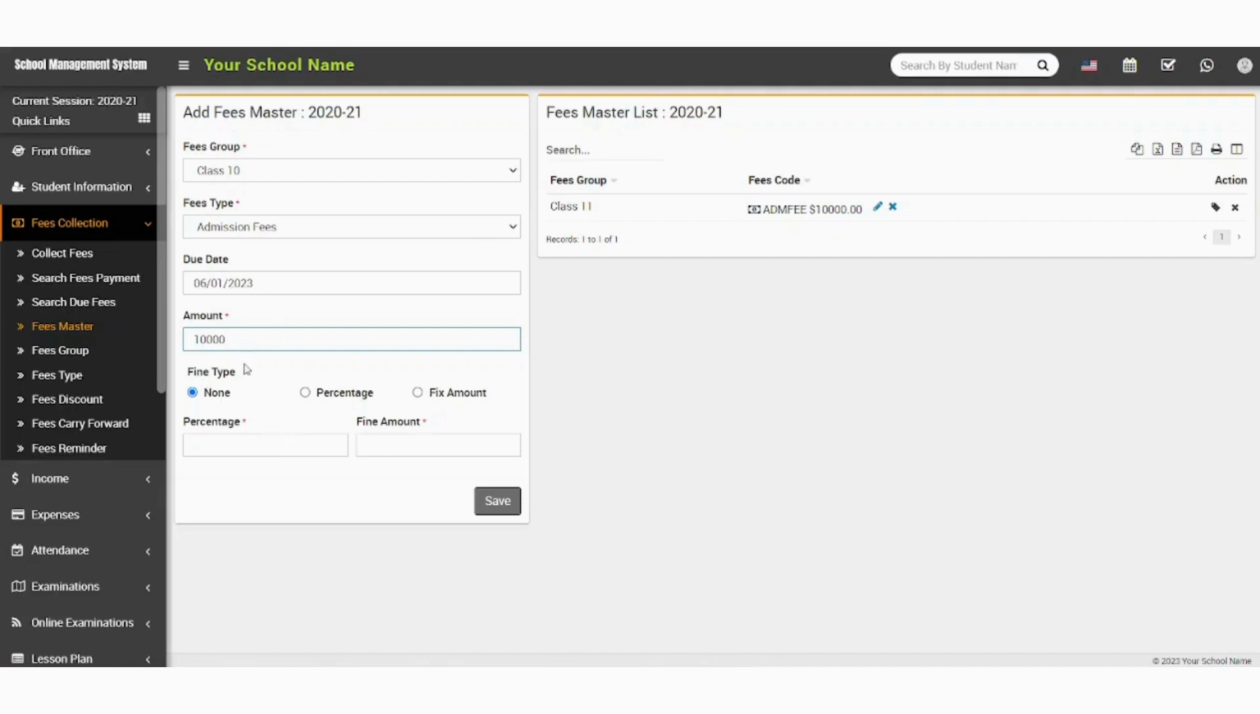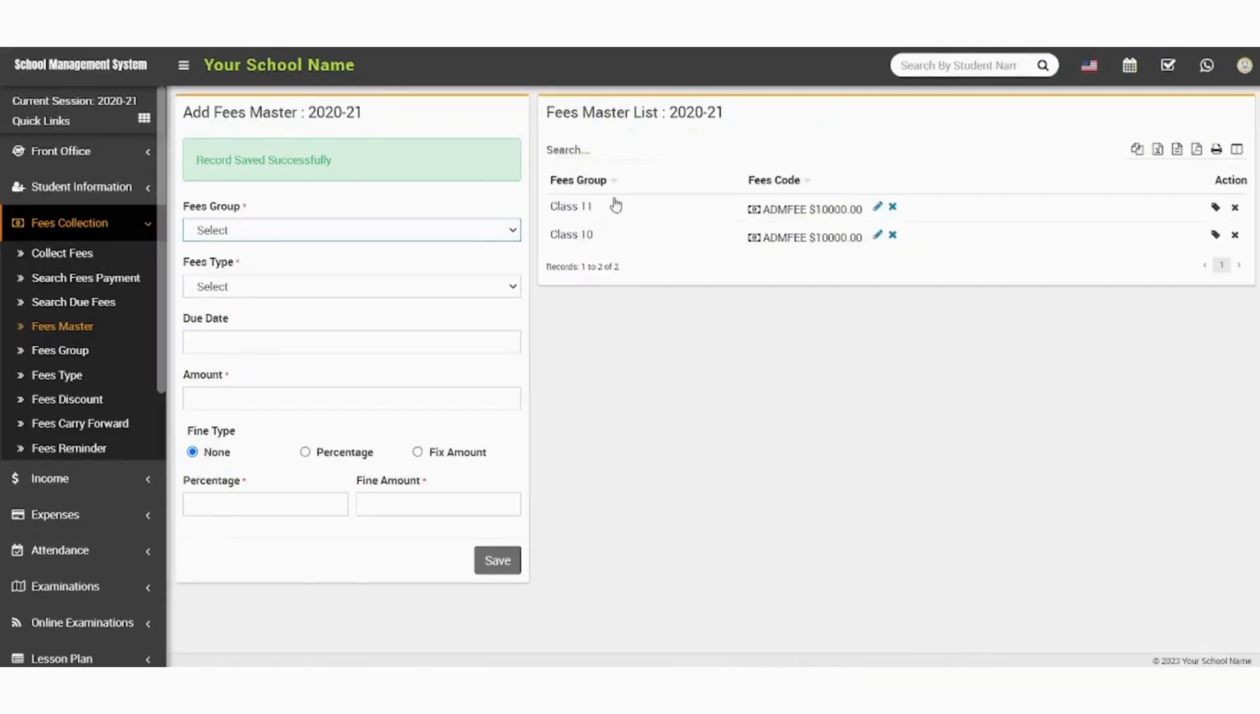Fine type is if somebody misses the payment before the due date, do we charge any fine? And if we do, then how do we charge it, in percentage or in fixed amount? In our case, we're just going to keep it simple and we are not going to charge any fine. If you want to do that, you can. It's simple: just click percentage and assign the percent, or click amount, fixed amount, and assign the amount. So we're just going to go with none and click save.